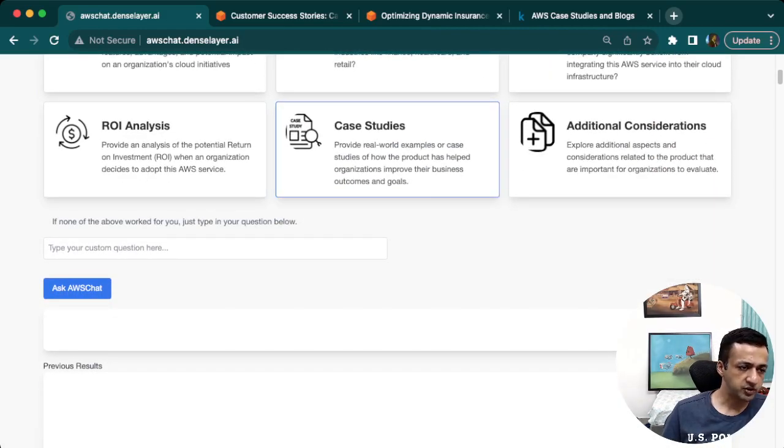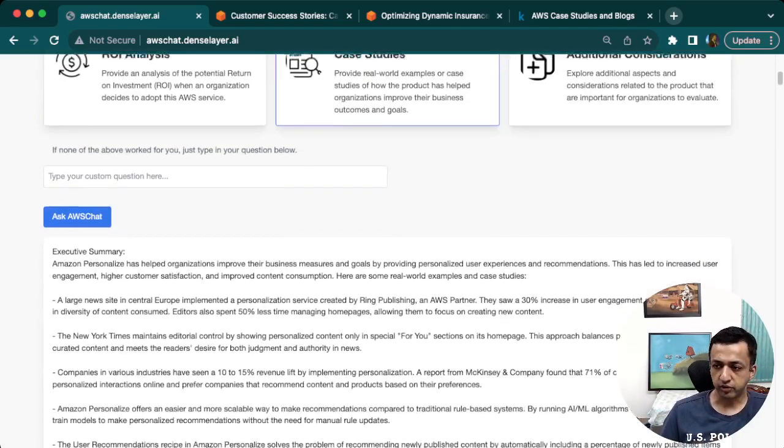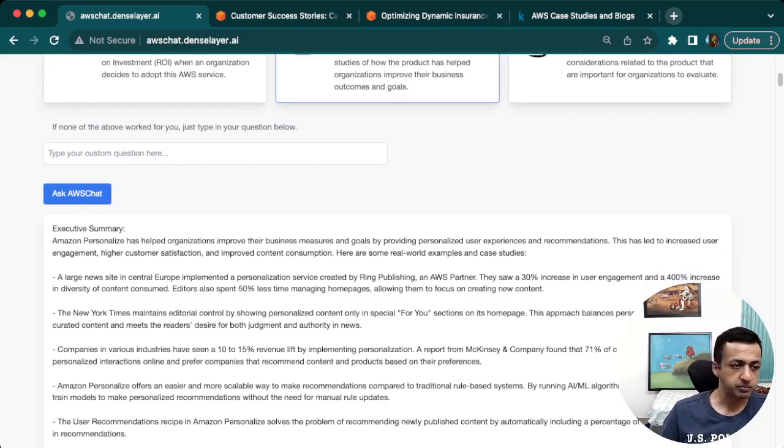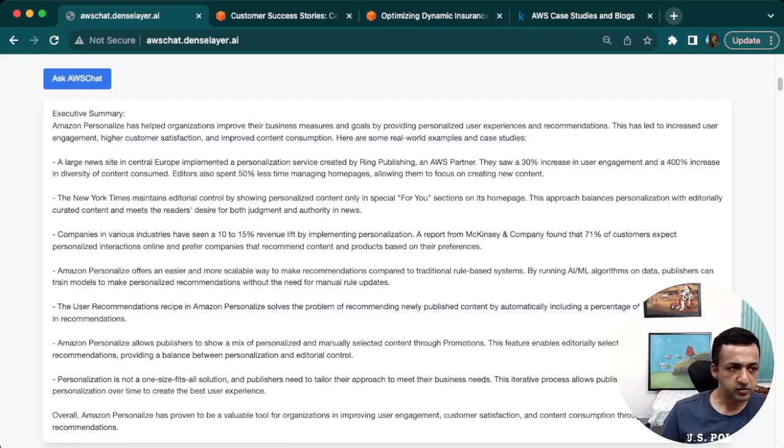And then you can come and say, ask AWS chat, and it takes a few seconds. And what it's doing is it's taking the input query that I've created in the backend, vectorizing it, and then retrieving the chunks and then sending that to an LLM. In this case, it's ChatGPT. And as you can see, the summary, the output is very interesting.